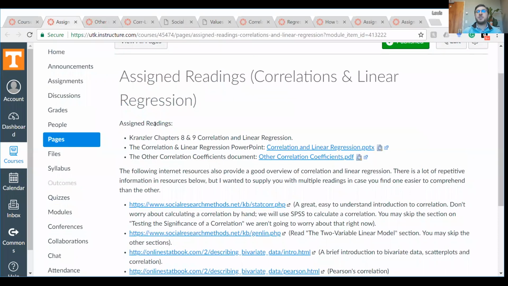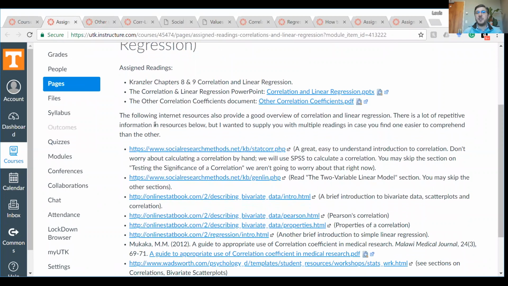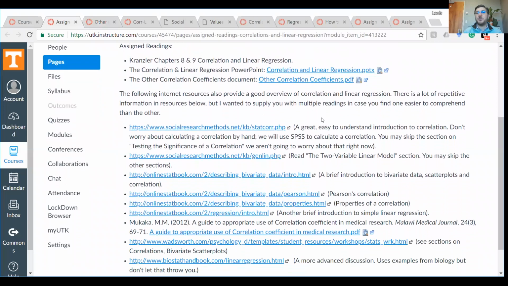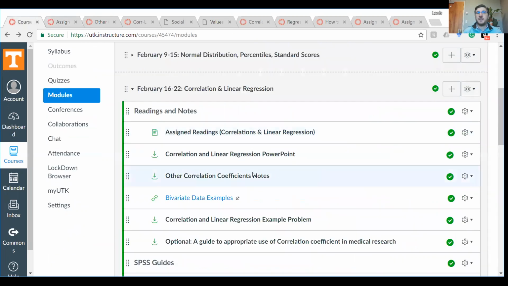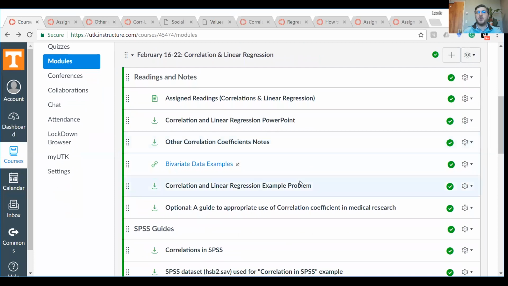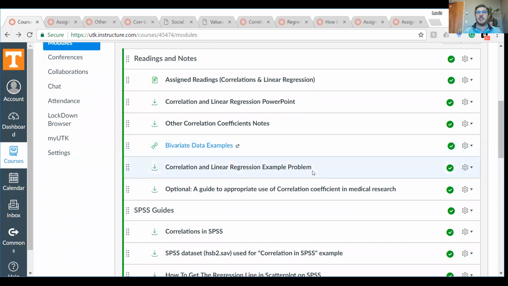There's also, in the assigned readings, a lot of additional internet resources. If you find the Kranzler text confusing, I've linked to some other resources online that I thought were easy to understand. A lot of the material repeats itself, so I don't feel like you have to read it all. It's just there for your help. There's the other correlation coefficients notes, and an internet site with a little example of using bivariate data.